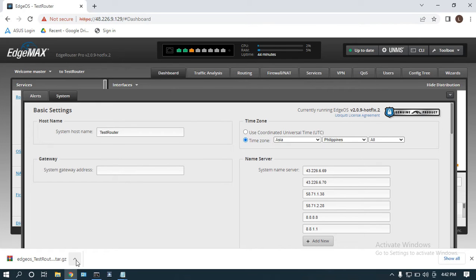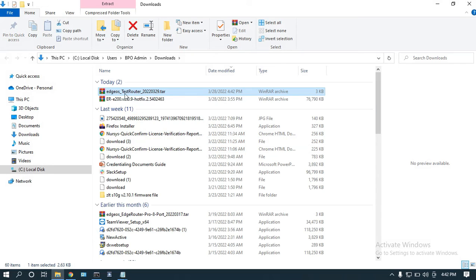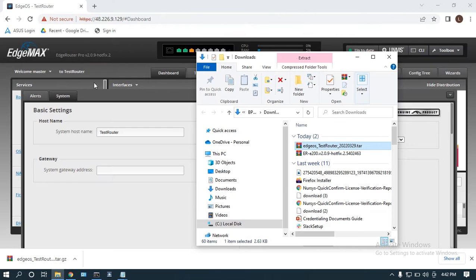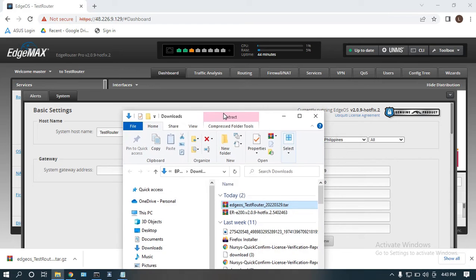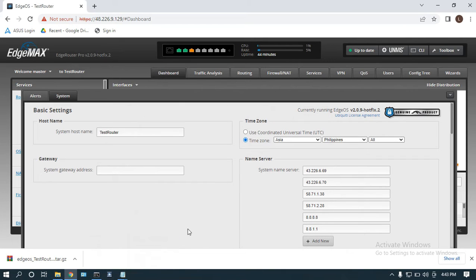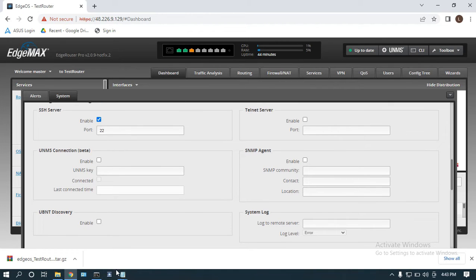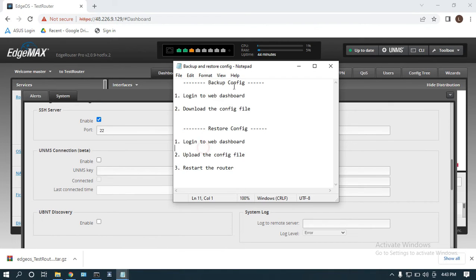As you can see, we have here the tar.gz file. This is the backup config of the whole ER8 device. This is the name format: the host name of the ER8 device, and then the date. So that's the file name. This is the config of the whole ER8 device configuration. Now, that's it. That's how we back up the file. So we're done with the backup.